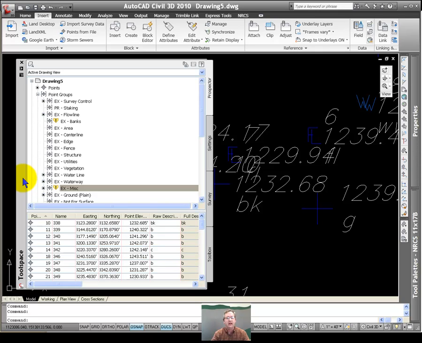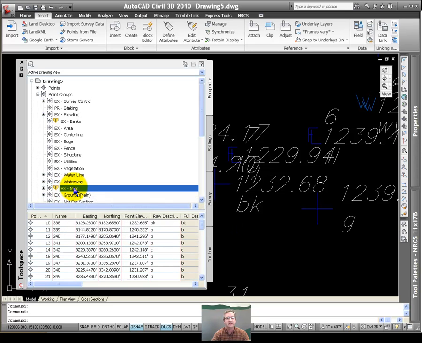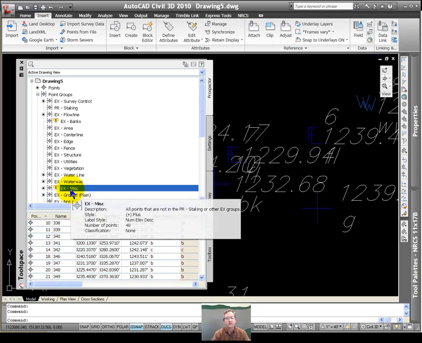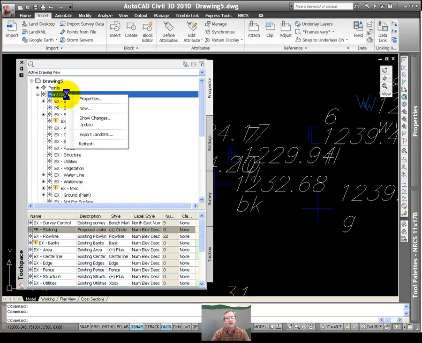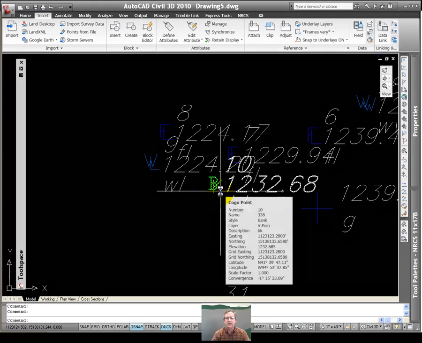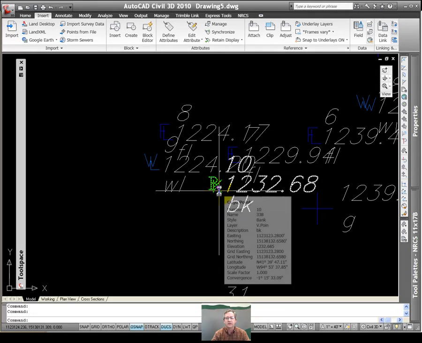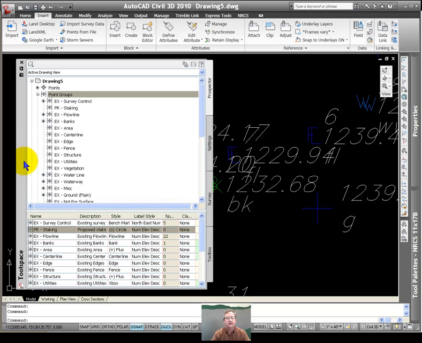Once I do that, you can see that the point groups are out of date. So really, once I changed that description, it shouldn't be in the miscellaneous group, but it should be in the banks group. And you do have to right click on point groups and go to update. You can see that it's changed this point to use the BK bank label and added it to that point group instead.